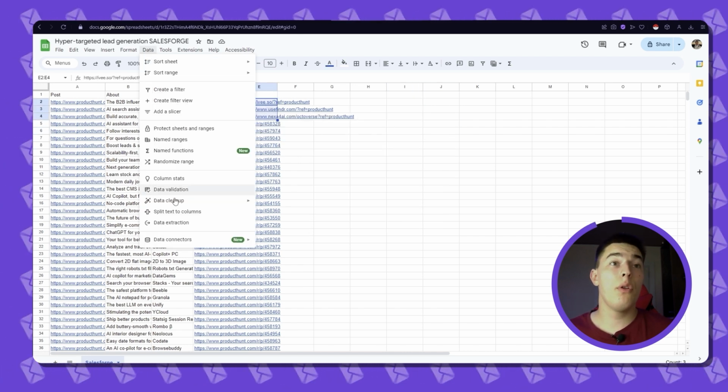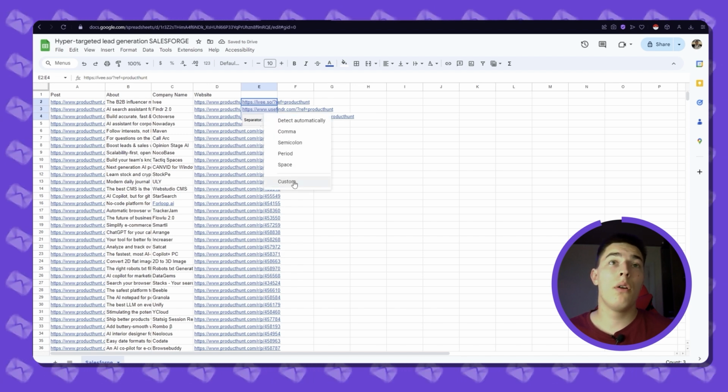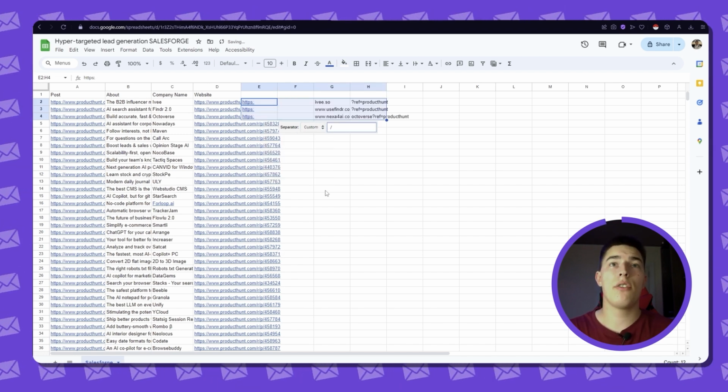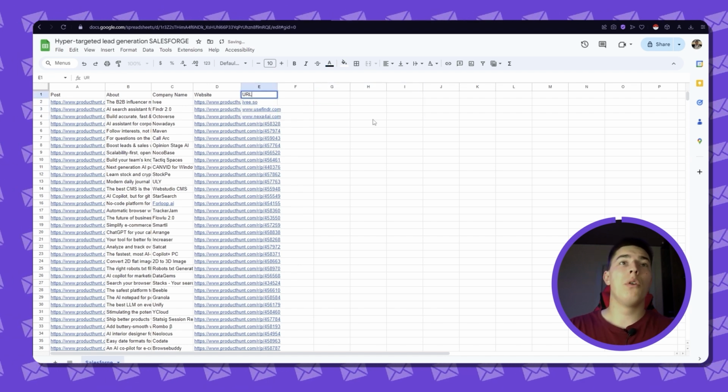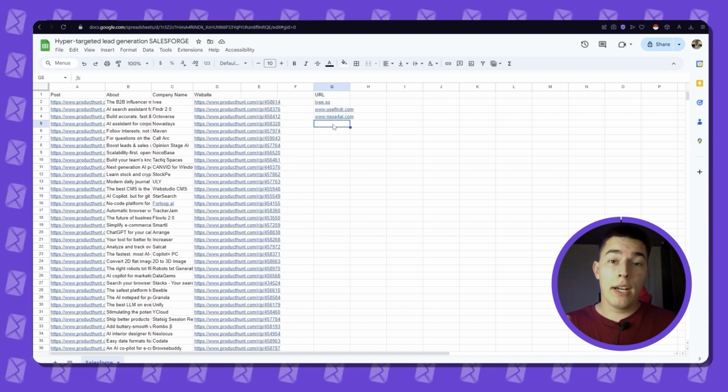Now, once you have the website URL, you need to clean it. Cleaning is super simple. You can just split text to columns, go to custom, and add a slash. Now you have the URLs, just put them back, delete this info URL. So we have scraped the website URLs. We scraped thousands of leads and cleaned them.